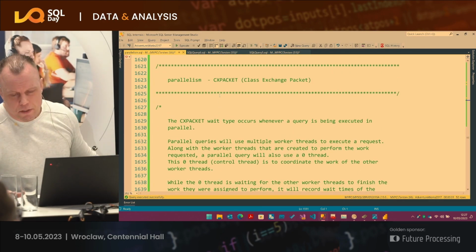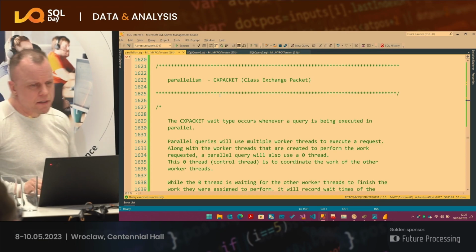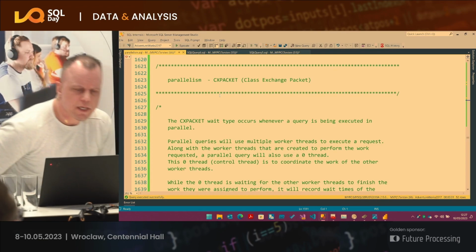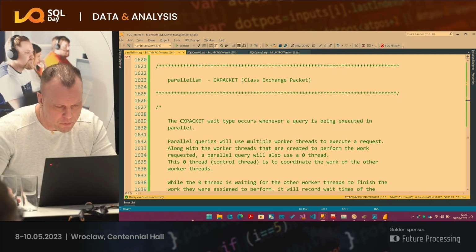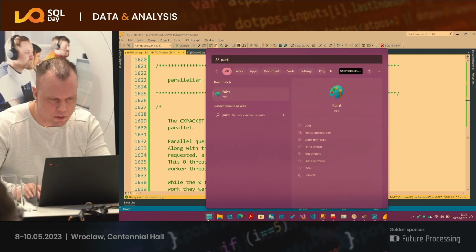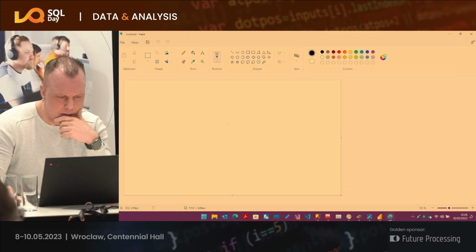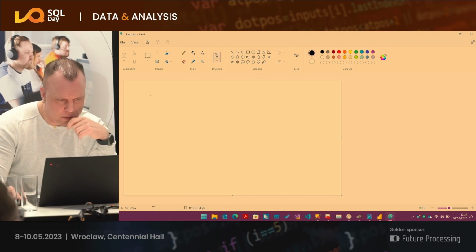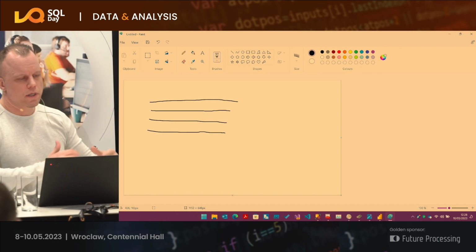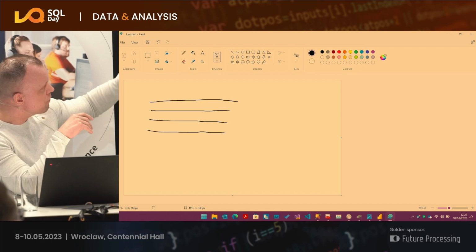So let us try to figure out what CXPacket is. CXPacket is named class exchange packet. A class exchange packet is, let me open Paint for you. I mean, I'm not a painter, and even with a mouse it is a little bit harder. But let's consider the following. We have 4 threads. So this is a parallel execution of a query.